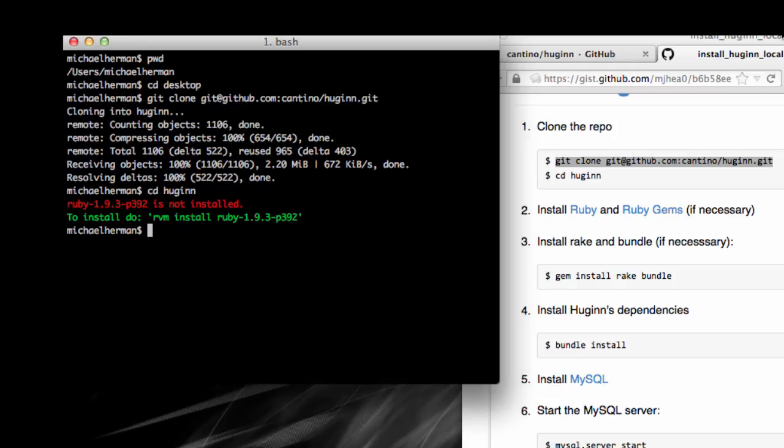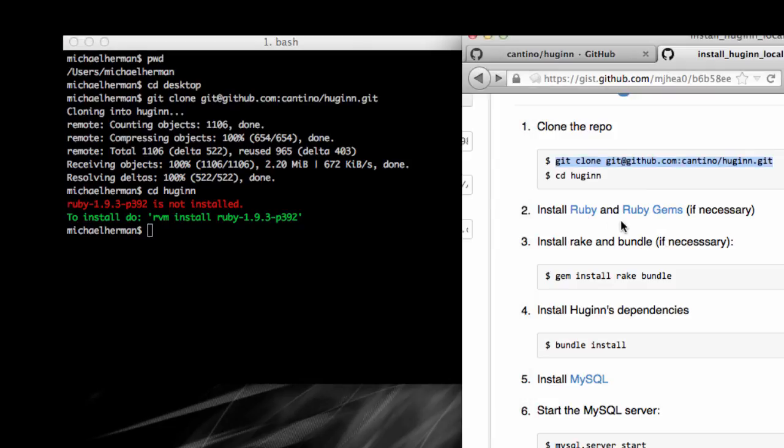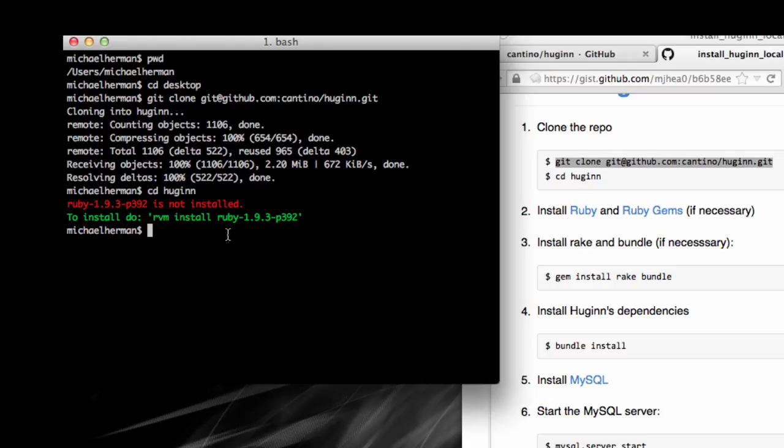If you don't have Ruby installed or RubyGems, you'll want to go ahead and install them, and I've included links here to the official download pages. After you install RubyGems, you can install Rake or Bundle or both if you need to. After that, you'll want to use Bundle, which is used to install gem dependencies, and we'll use bundle install to install the dependencies for Huginn.